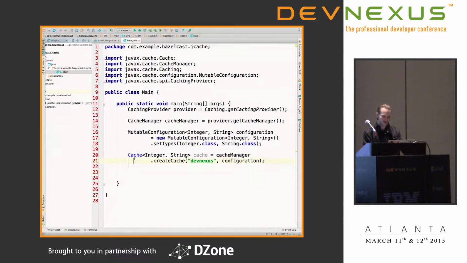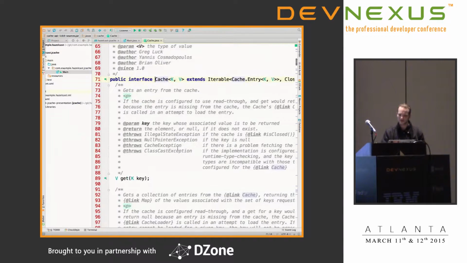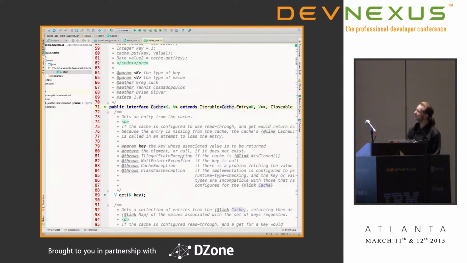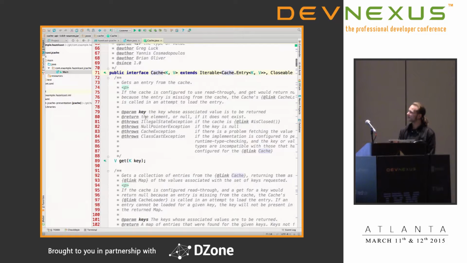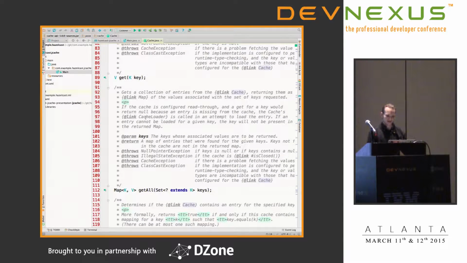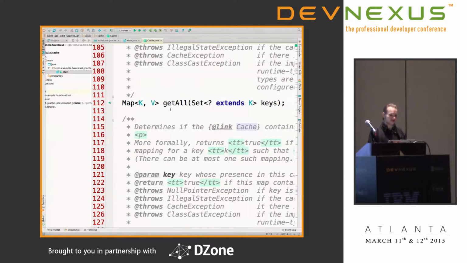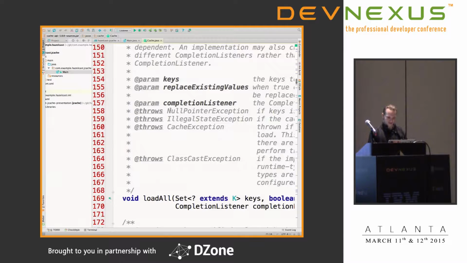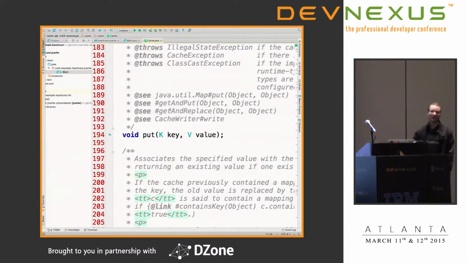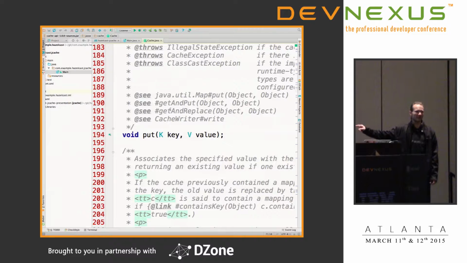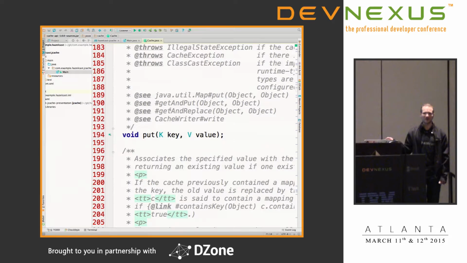OK, so far so good. Let's have a quick look at the cache interface. We see it's an iterable, and it is a closable. If we look at the simple methods, we have a get, which is almost like map. We have get all. We have contains key. And here's the first big difference. We have put, but a put doesn't return the old value because it doesn't make sense for a cache. This is actually a pretty good thing for distributed cache, because it means you don't have to send the old value back over the wire to the caller.